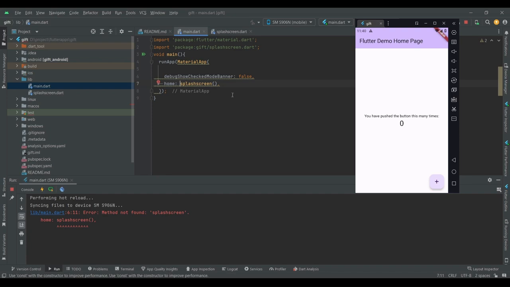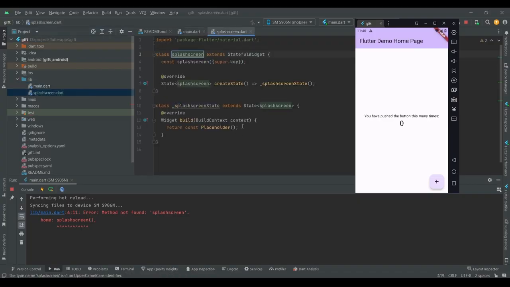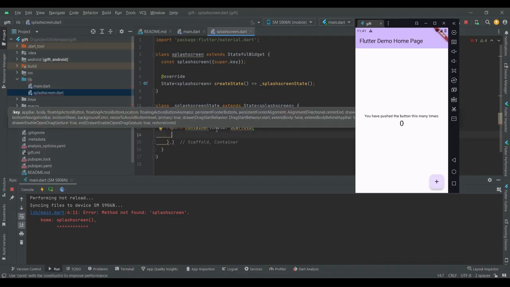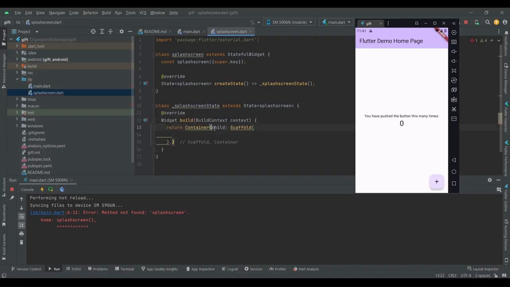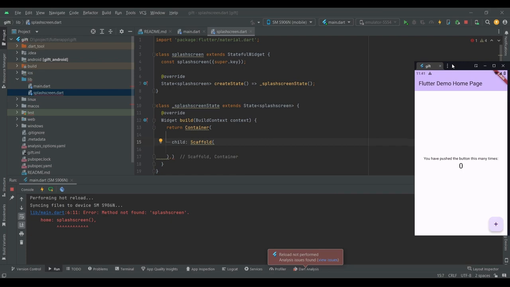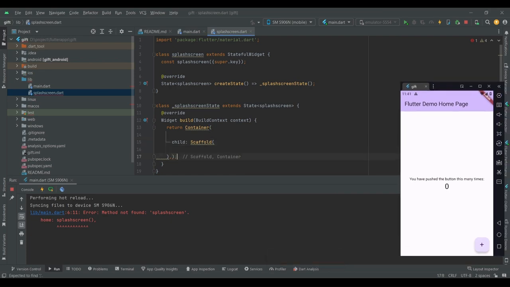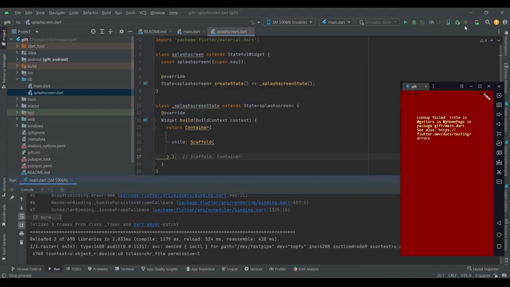Okay, so now let's add a container here, and in this container add child scaffold. So let's save this and run. There is something, we have to add semicolon here. Let's save and stop the emulator and run this.